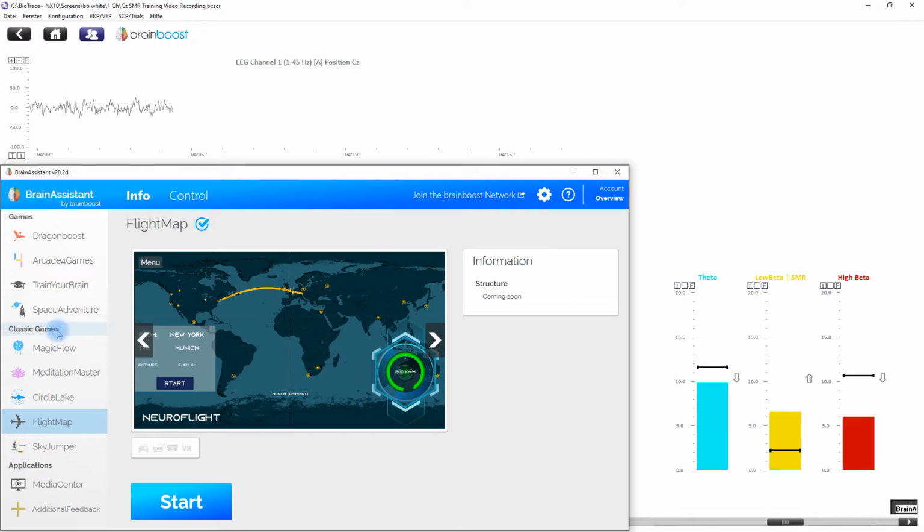FlightMap, very simple game. It's in classic games, and we have multiple options here. As you can see here, there is information coming soon. It's a simple game, so you don't need a controller or anything. It's not available in virtual reality. And let's start the game.